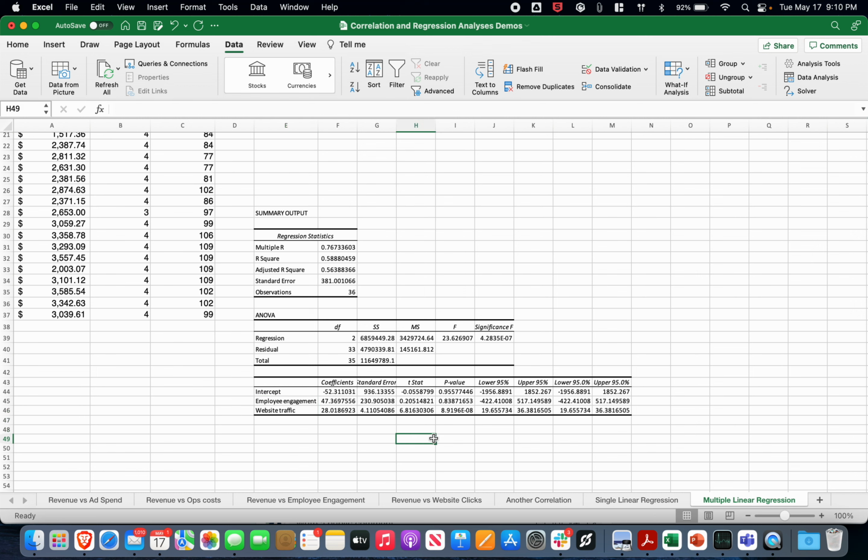The other important thing is that these coefficient numbers can actually be used to develop the regression model, the y equals mx plus b model for multiple linear regression. So, for example, the intercept value right here is the plus b, the intercept. In this case it is minus 52, right? And then you also have the other variables here as well.